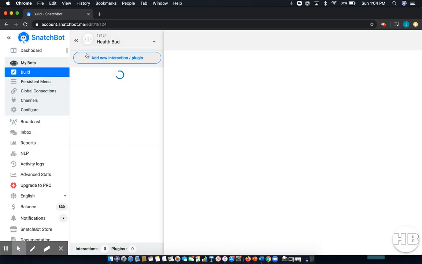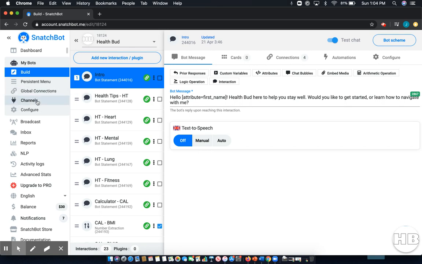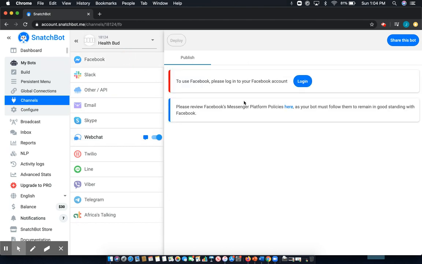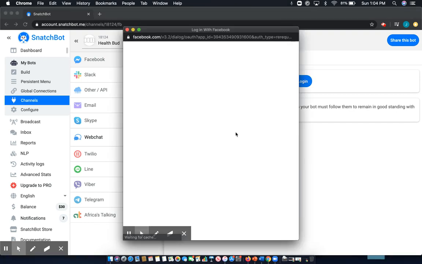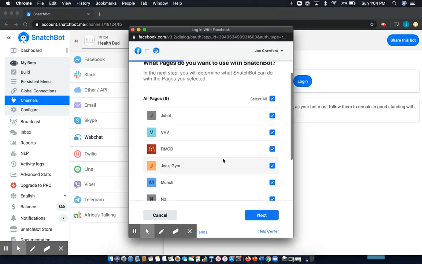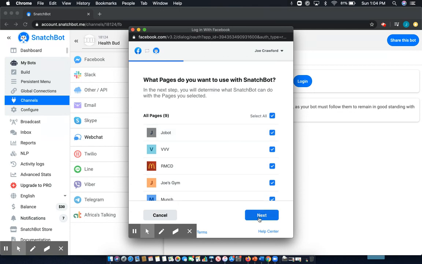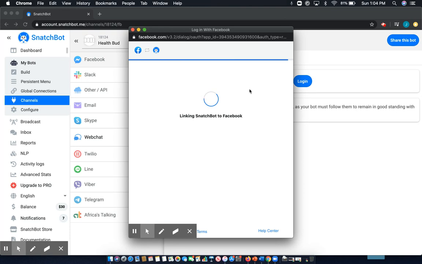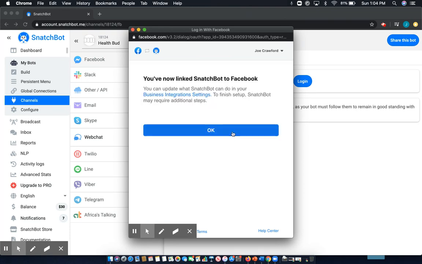From there, once I have that chatbot selected, I'll select Channels from the left-hand menu, and then Facebook at the top here. Now, it'll ask you to log in to the Facebook account that you'd like to connect to the chatbot. So I'll do that, and that'll pop open this dialog window where you can edit settings like the different pages that it'll connect to, as well as permissions. So now it's linking and it's linked.